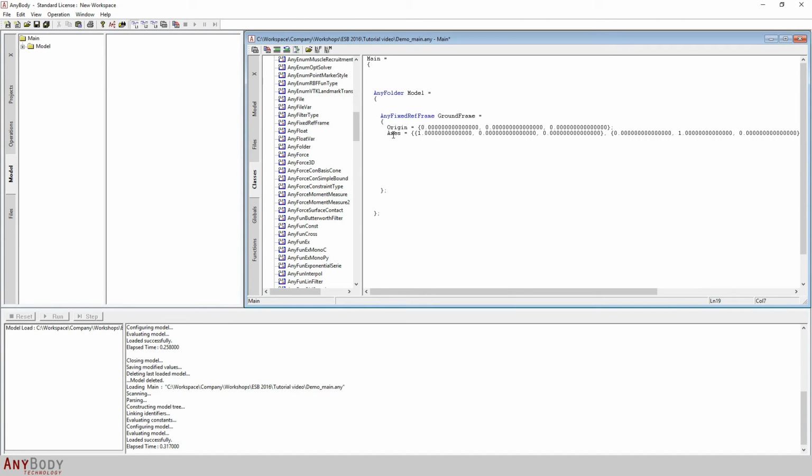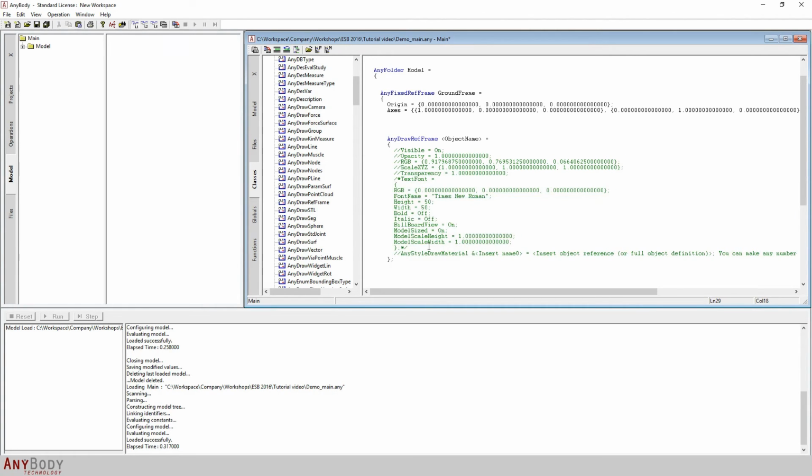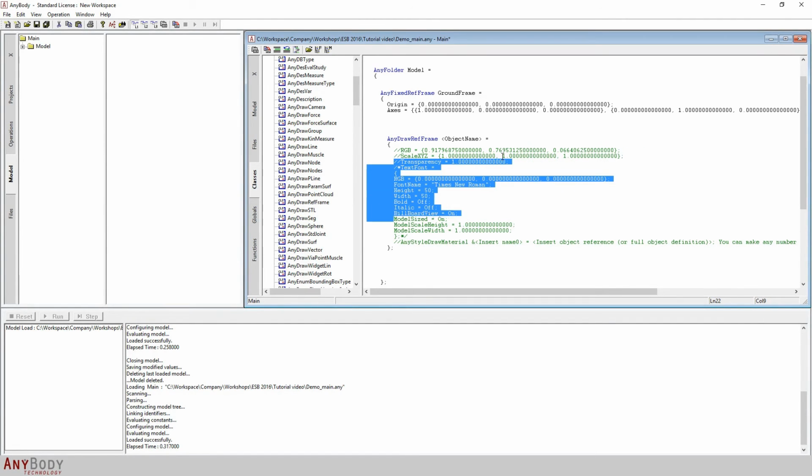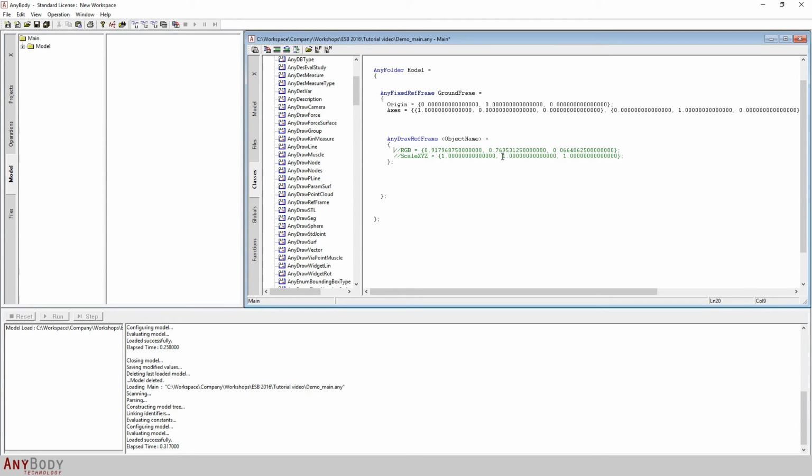So to display the ground frame, I'm going to create some space within the curly braces of the ground frame, and over here, I'm going to insert a second class. I'm going to browse through the class list again, and you will chance upon the AnyDraw series of classes. Within AnyDraw, there is a class called AnyDrawRefFrame. I'm going to insert this class template within the AnyFixedRefFrame that we just inserted. You can see that there are many components of this class, but I'm going to delete all of them. I'm fine with the class using default values for all these properties except these two. The first one, which is RGB, is the color, which you specify on a normalized scale of red, green, and blue, and I'm going to make it completely red. So I'm going to make the color 1, 0, 0, and this is a vector, of course.